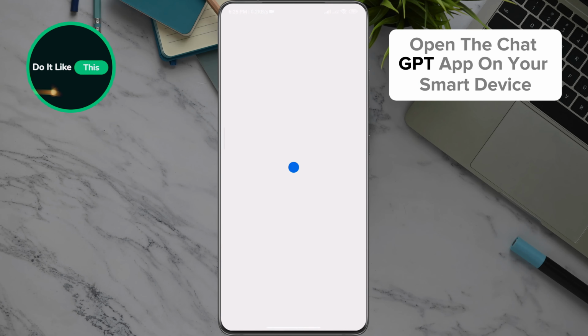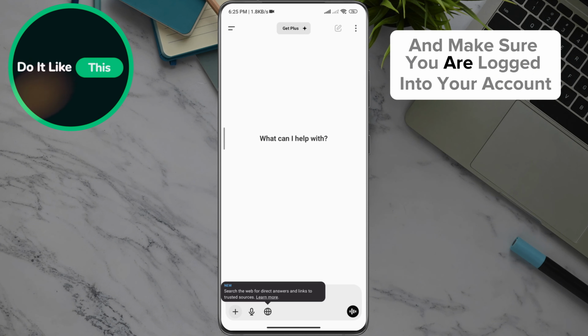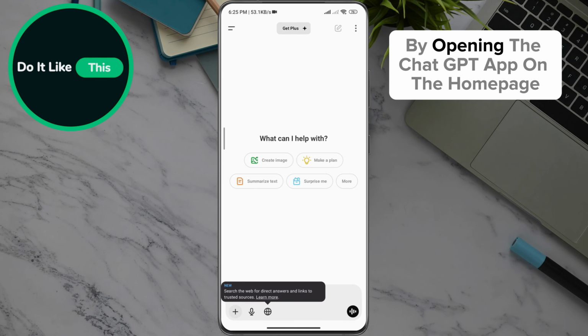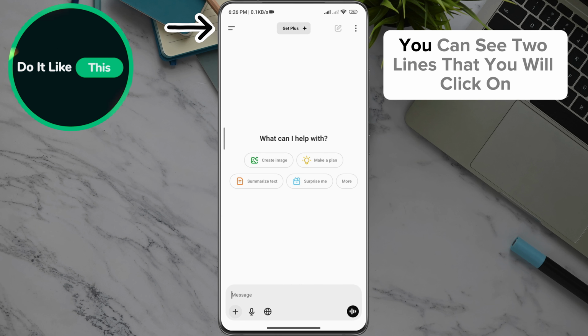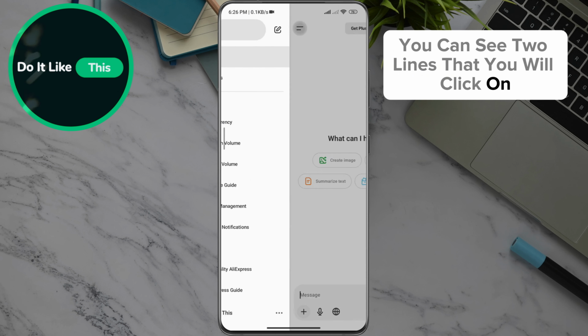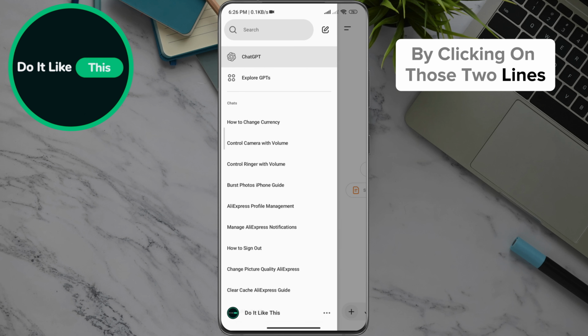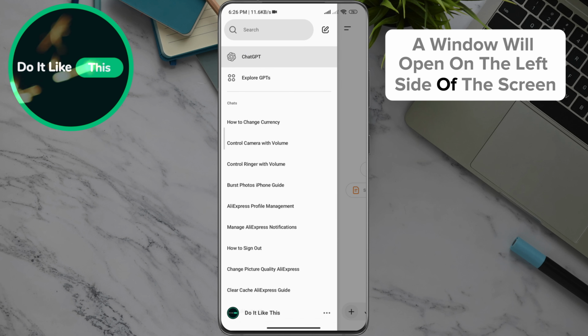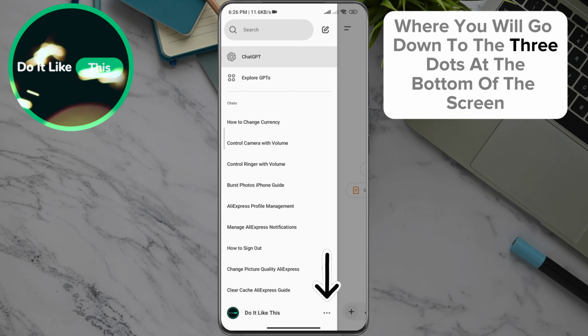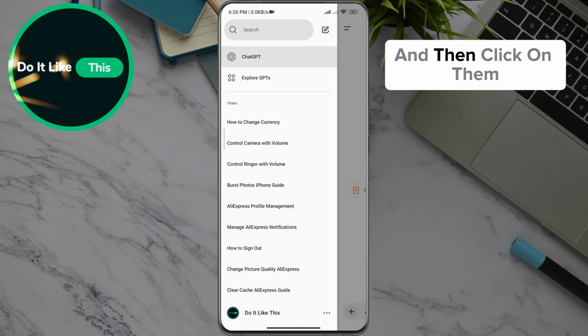Open the Chatgpt app on your smart device and make sure you are logged into your account. By opening the Chatgpt app on the home page, in the upper left corner of the screen you can see two lines that you will click on. By clicking on those two lines, a window will open on the left side of the screen where you will go down to the three dots at the bottom of the screen and then click on them.